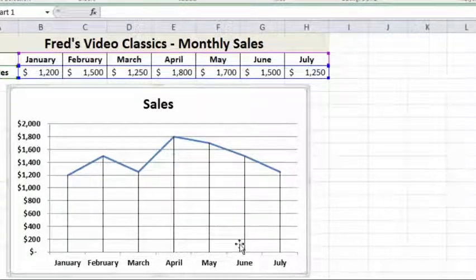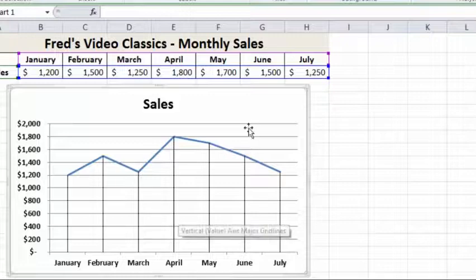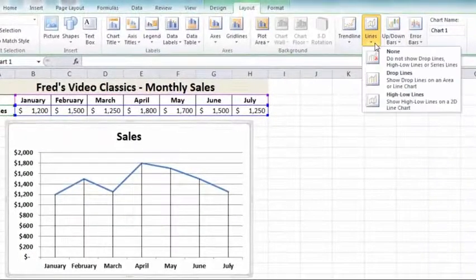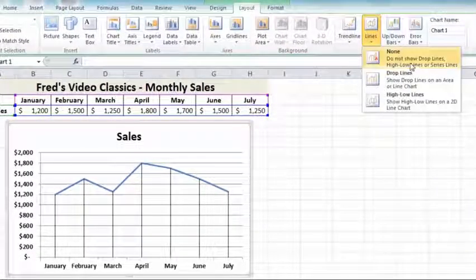So that might just make it a bit easier for people to read a line chart and see where the data points are appearing and the appropriate label. So I'm going to remove those lines for now, so simply go back to the lines option and choose none.